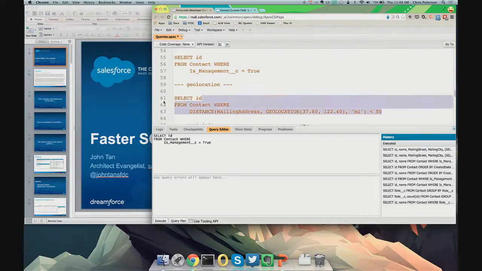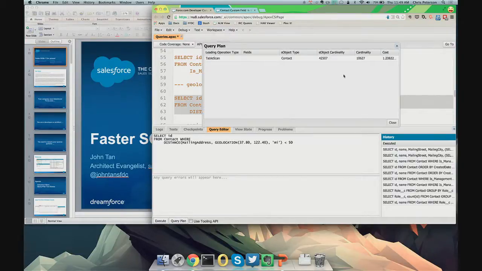Moving on, we have something that's relatively new to the platform, a geolocation field. We're only looking for customers that are within 50 miles of San Francisco. So let's see how that distance function works for us. We get a relative cost of 1.2 from a table scan, and that's not too bad. We already have a couple selective filters, so we're not going to worry about it too much.